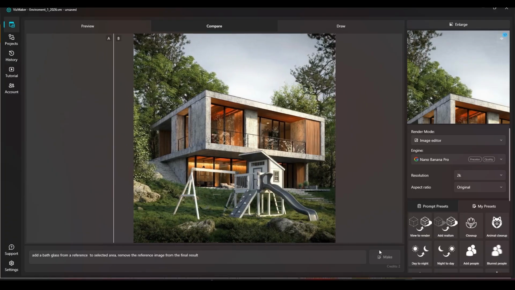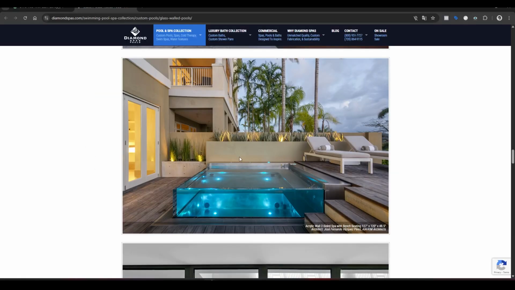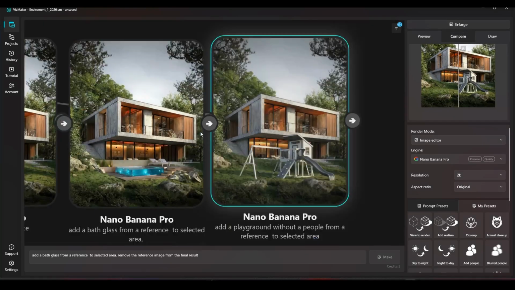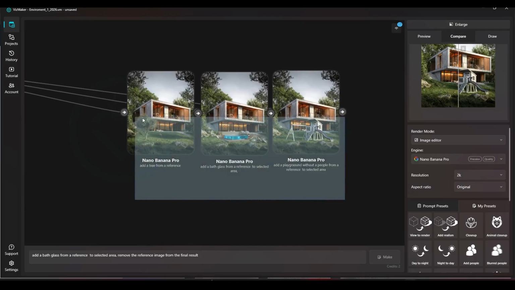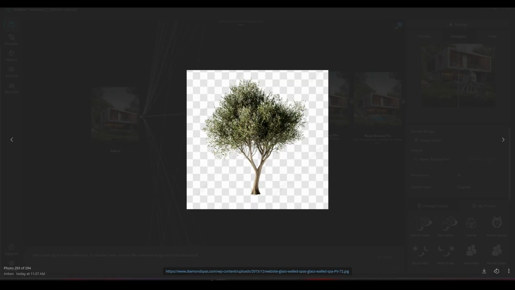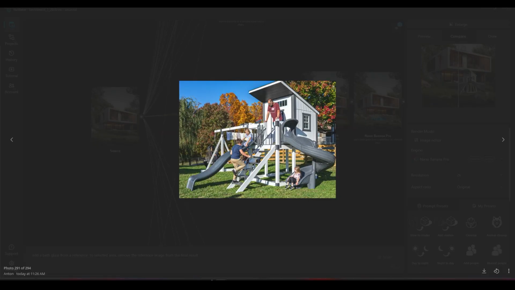So yeah, I simply found this information on Google, and now I'm using this tree, this pool, and the playground I already downloaded. Let's jump into BizMaker, and I'll show you how we can get exactly the same results. It's quite simple and quite interesting. All we need to do is download our images. I have this image, and this image.